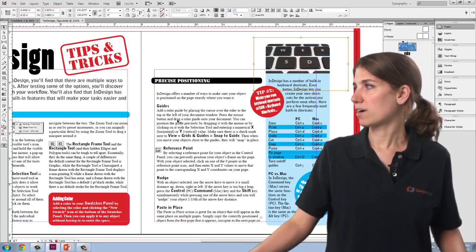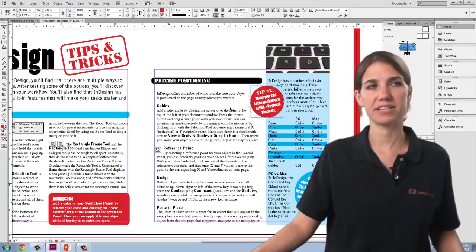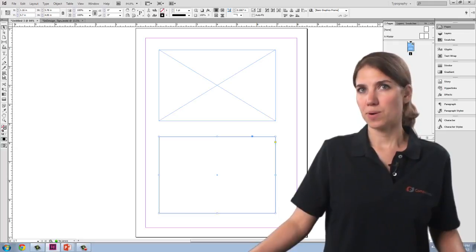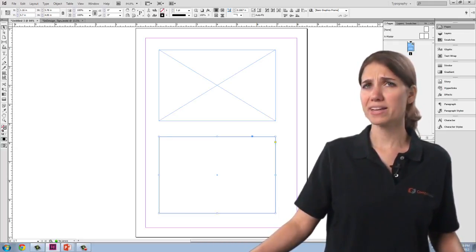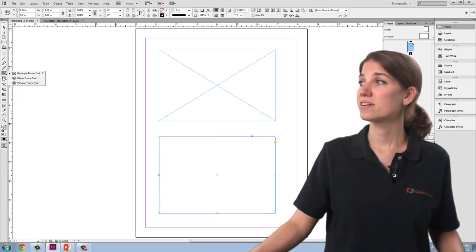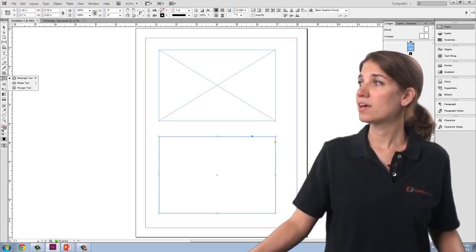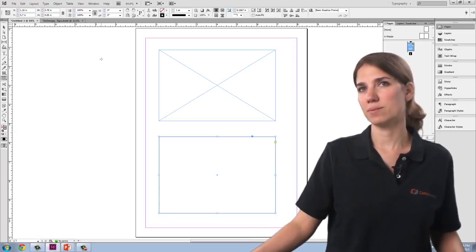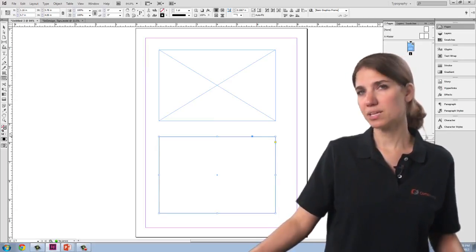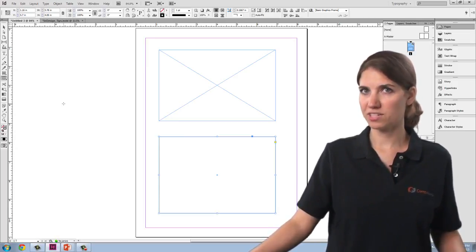I also have frames around my text, and even this circle has a frame around it that contains it. There are two sets of tools that are used primarily for creating frames. The rectangle frame tool and its hidden tools, the ellipse frame tool and the polygon frame tool, and the rectangle tool and its hidden tools, the ellipse tool and the polygon tool. For all intents and purposes, these tools are pretty similar. The rectangle frame tool allows you to draw rectangles, the ellipse frame tool and ellipse tool allow you to draw ellipses, and the polygon frame tool and the polygon tool allow you to draw different sorts of polygons.